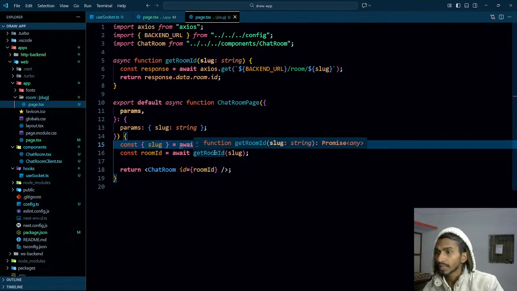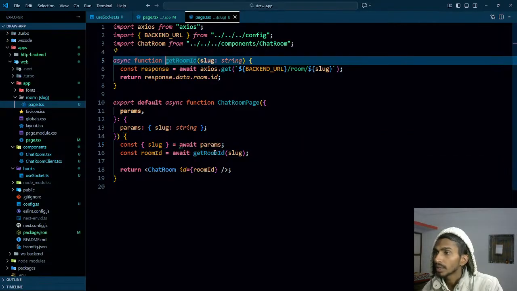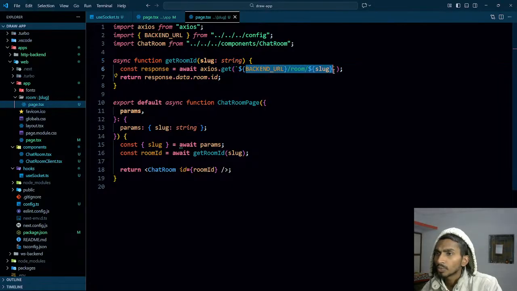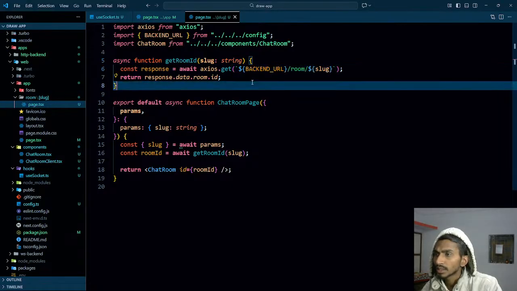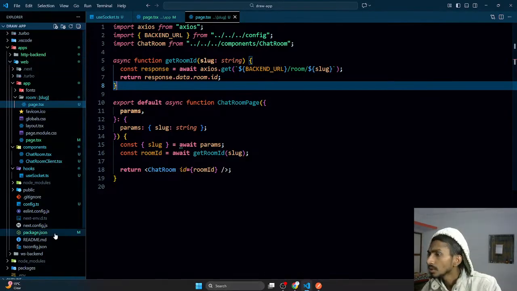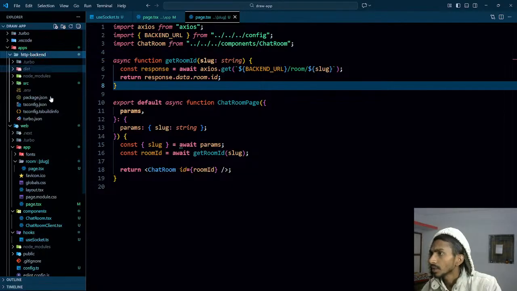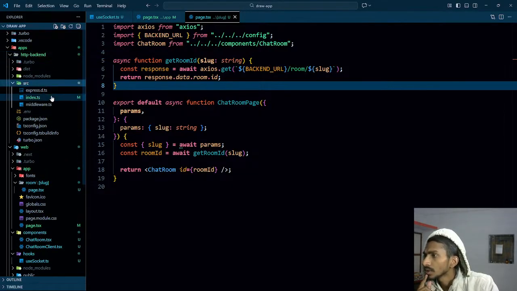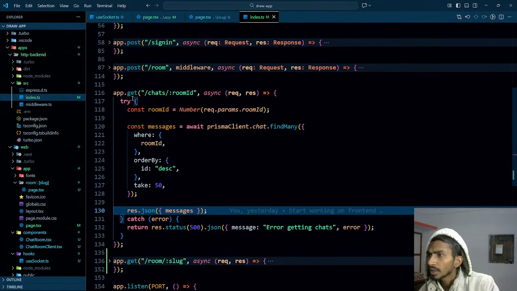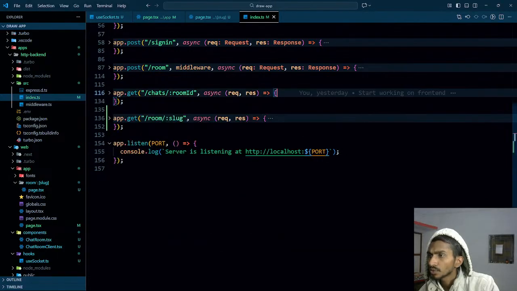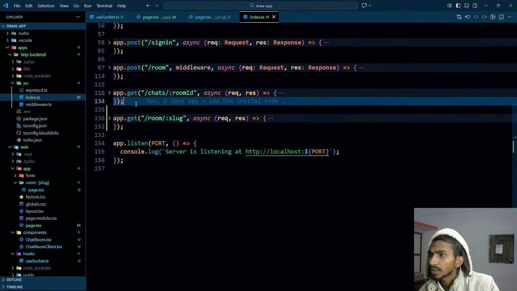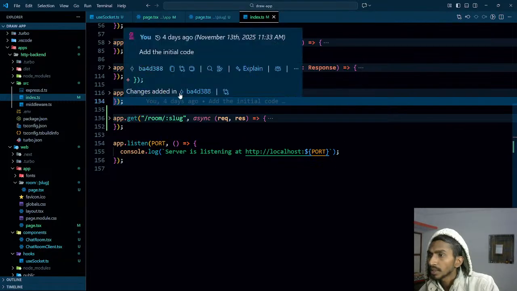That means from the front end, I'm just sending the room name. Then in here, simply getting the room ID using the slug. So room slash something. In here we have the HTTP backend. We have index.ts. Well, we aren't really using this one. This is mainly for the chats, but for that I need the room ID.